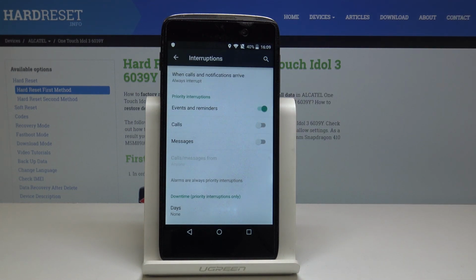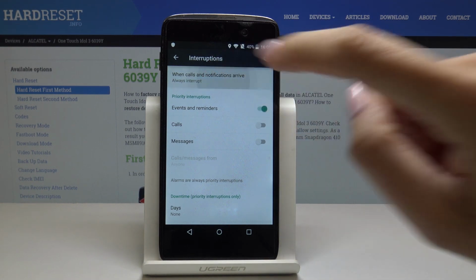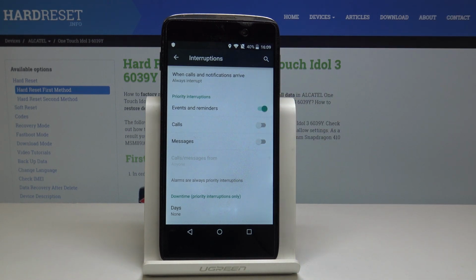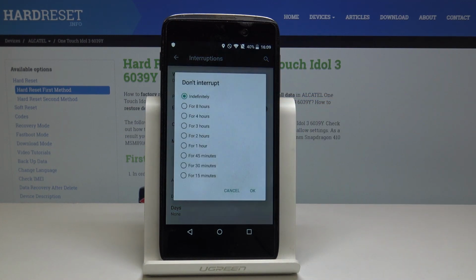And now you can personalize the interruptions that will be allowed. So let me pick the first option. You can select when calls and notification arrive, always interrupt, so this is the standard mode. Then you can allow only priority interruptions, or you can switch off all of them and pick don't interrupt.